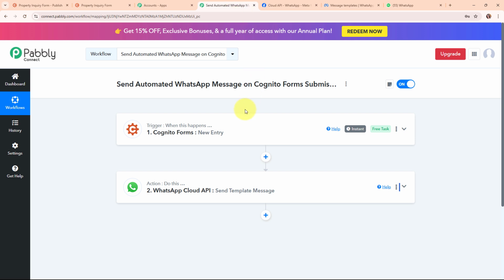Now let me summarize this whole video for you. We have taken our trigger as Cognito Forms and our action as WhatsApp Cloud API, so that whenever you receive new entries through Cognito Forms, the person who has made the form submission automatically receives an instant WhatsApp message through WhatsApp Cloud API. These were the steps to send an automated WhatsApp message on Cognito Form submission using WhatsApp Cloud API. I hope these steps were clear to you.